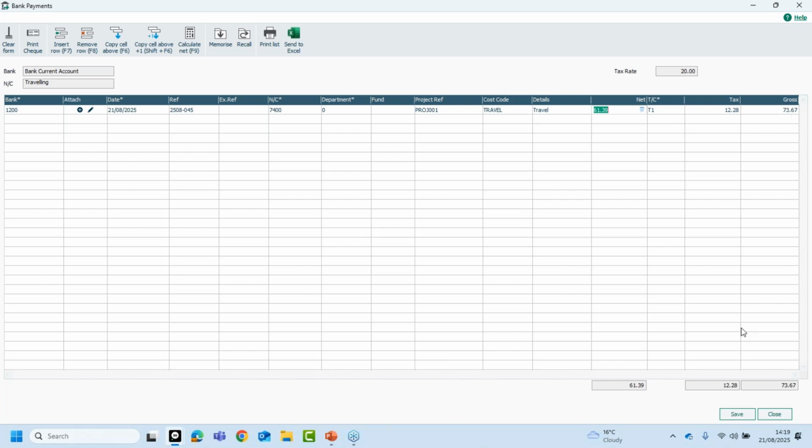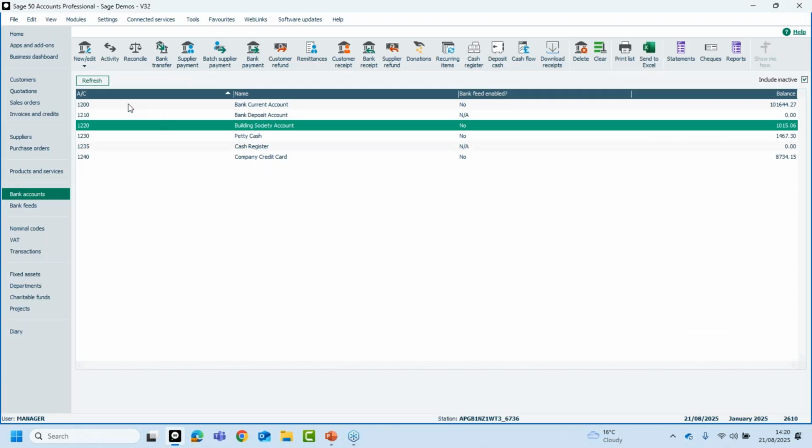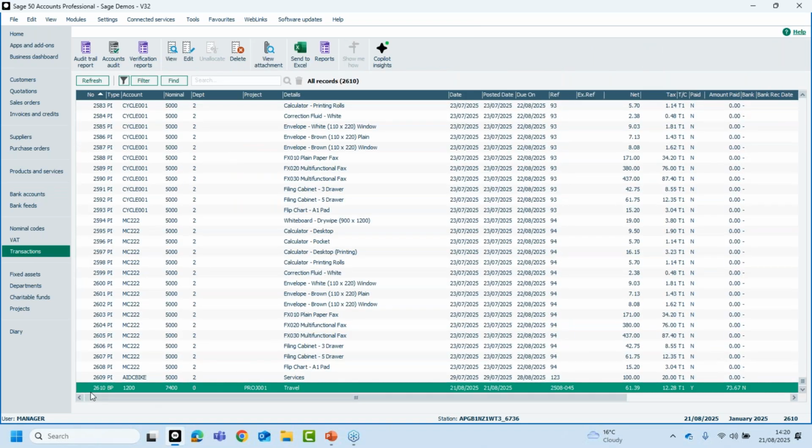Now, if I'm happy with that, I can just save it. And that's the transaction entered for me at that point. So I'll go and have a look, I'll pop into transactions. And if I go right to the bottom, I can see the detail of that transaction that I've just keyed in.